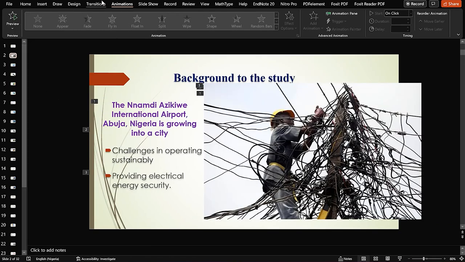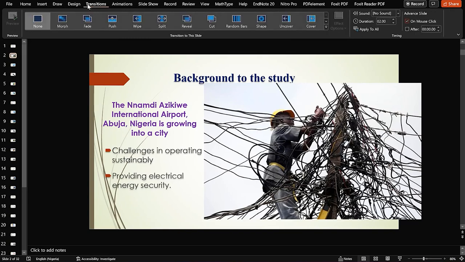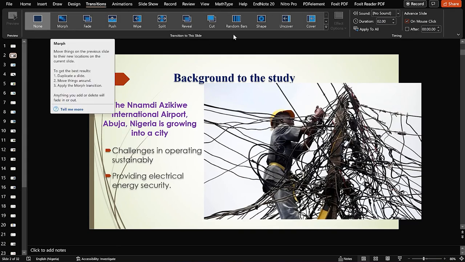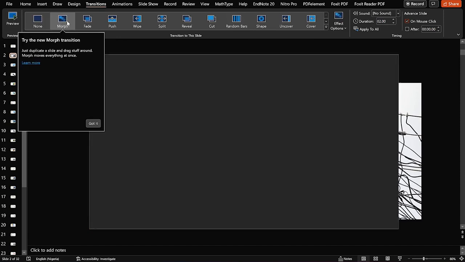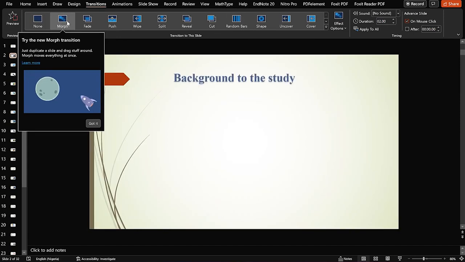But in cases when you don't have a limit, it's good to put some transitions. So for example, now I want to go to transitions. Over here at the top ribbon, you can see transitions. Once you're on transitions, you can easily put in any one. You can put morph, or you can put shape, or you can do random bars.